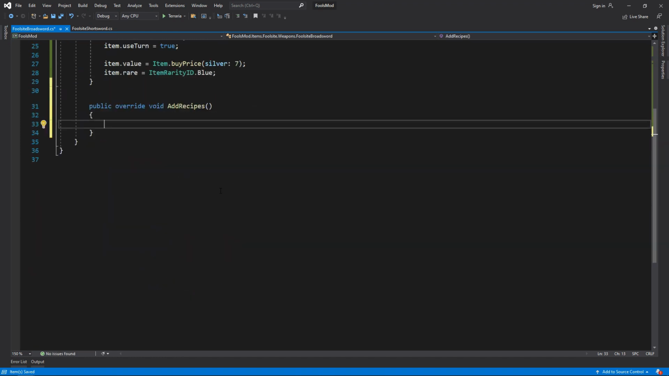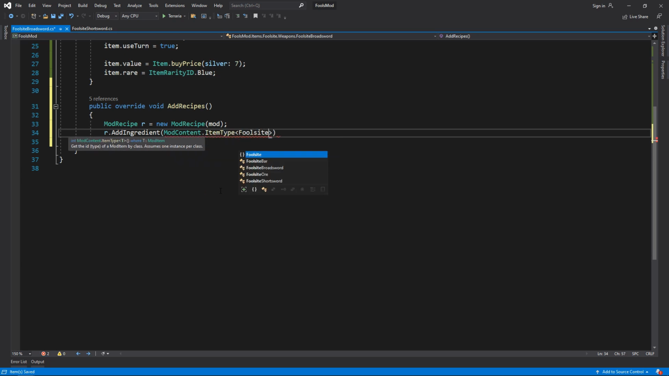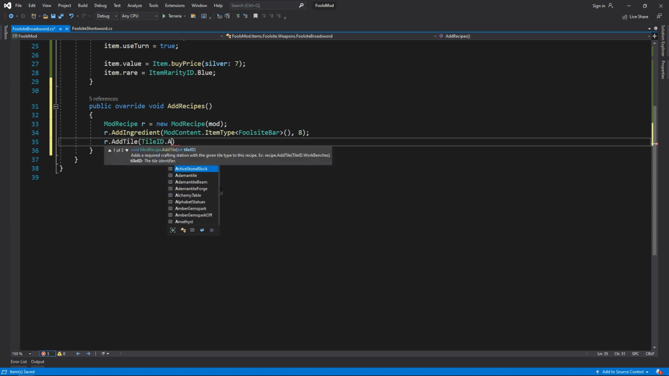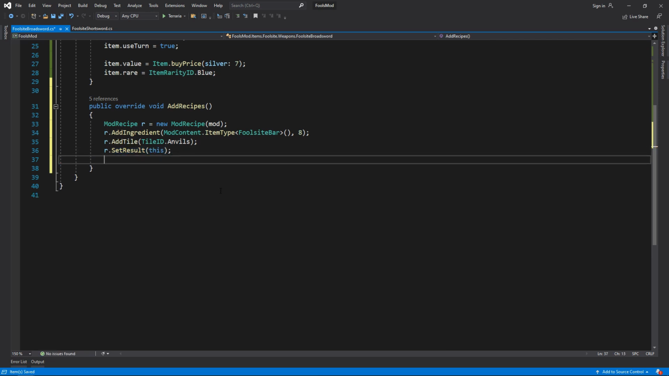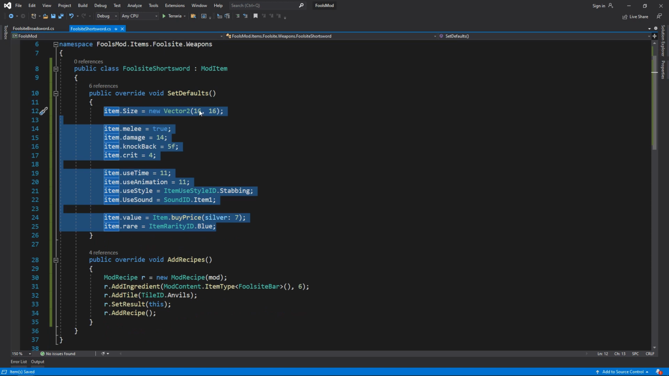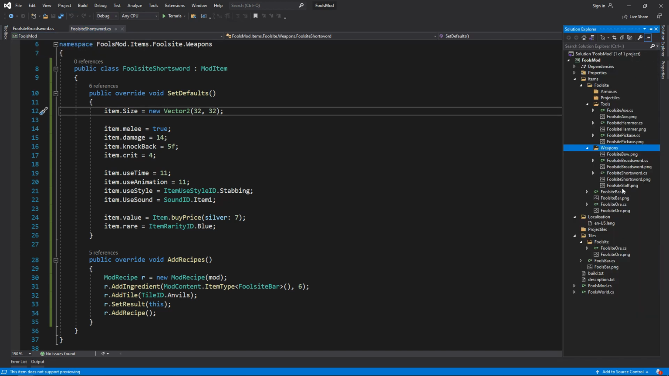So again, let's add the recipe. ModRecipe r equals new ModRecipe of mod. r.AddIngredient ModContent.ItemType Foolsite Bar. And this time it's 8. Then AddTile TileID.Anvils. r.SetResult this. And r.AddRecipe. So that was very quick. I'm also going to change these to 32 just so we know that's around the right size. I think we had half size. So the broadsword and short sword are kind of the same, changing a few properties.